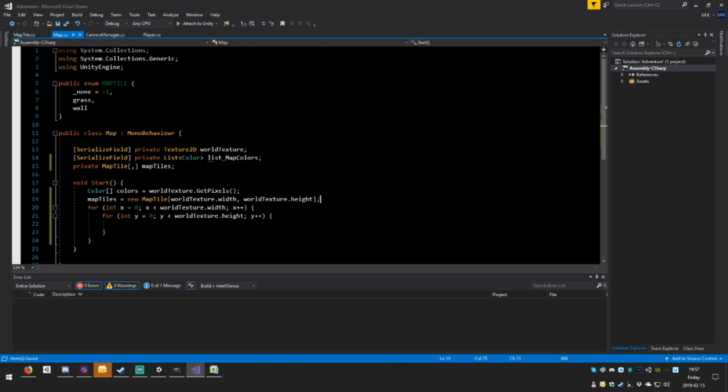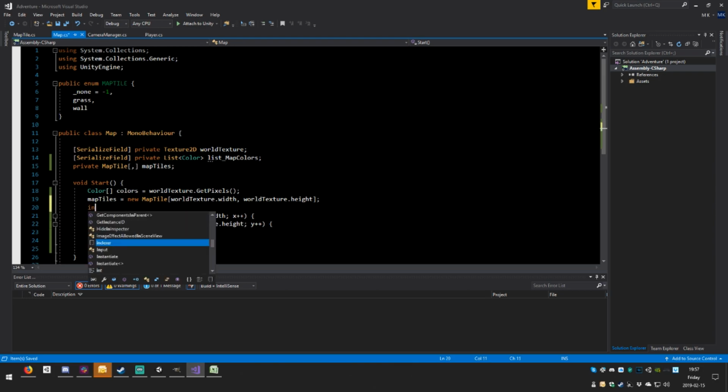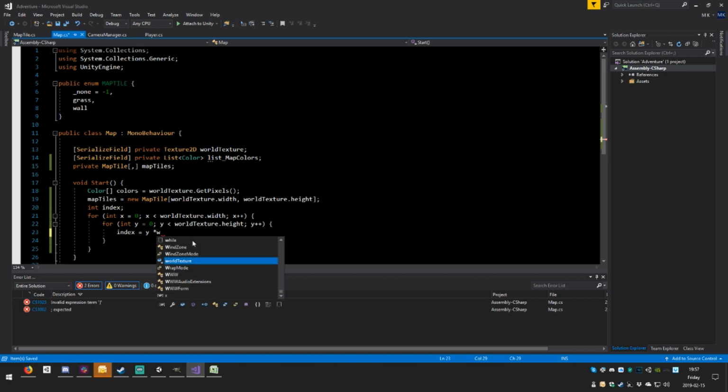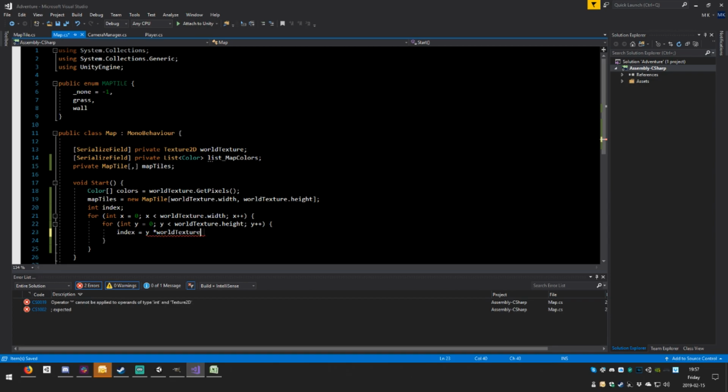Let's create an int on the fly. Call it int index, semicolon. So only work on this script. Save. Copy this index, paste it here, equals. Now we need our formula. So we said y times the amount of x's, which is what? World texture.width. Yes. World texture.width, plus x. That's it. Semicolon.